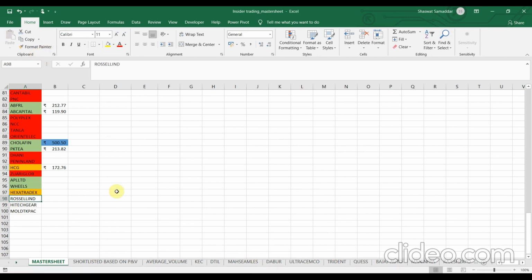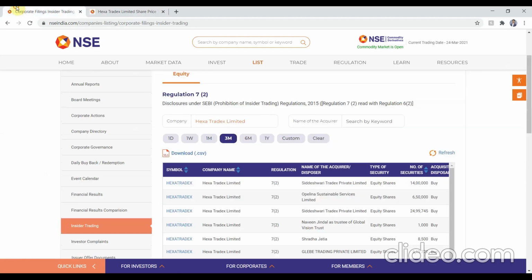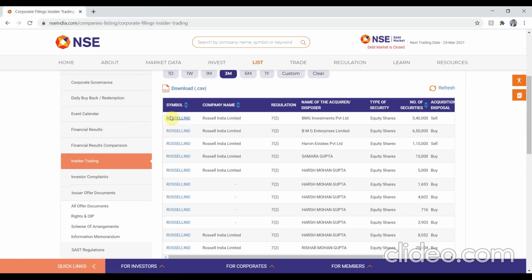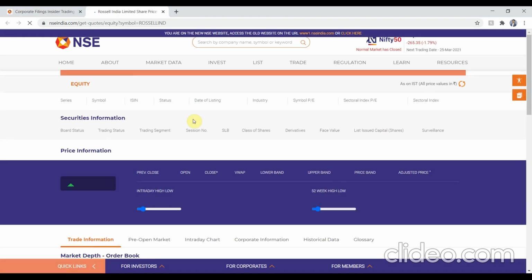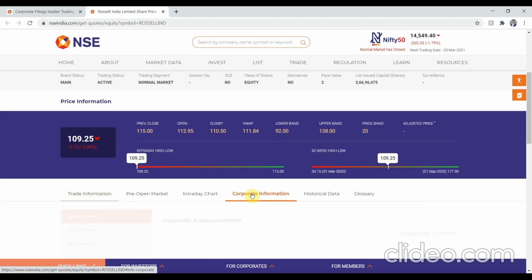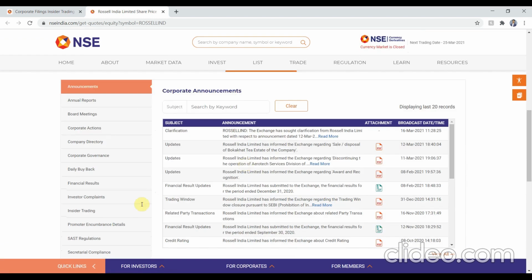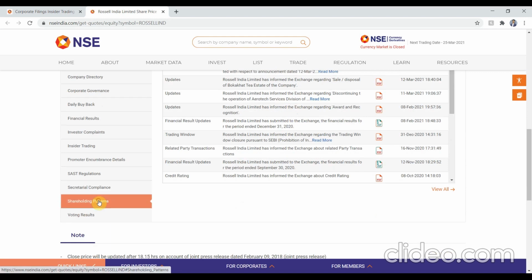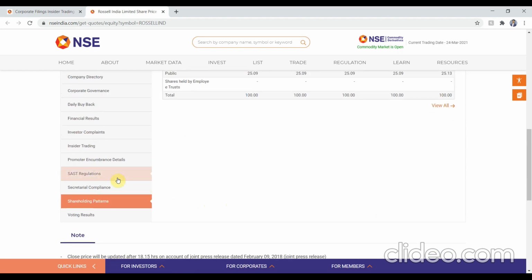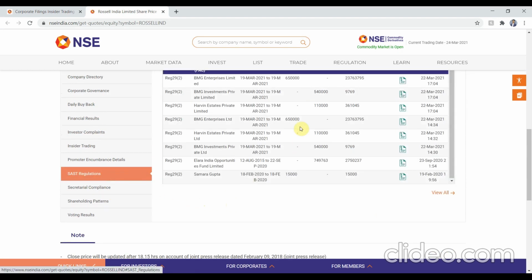Next is Russell Lind. Copy the stock name, paste it, click on the symbol, go to the corporate information, check for shareholding patterns. Okay, so the promoters have 74.91%, passes the filter. SAST regulation.